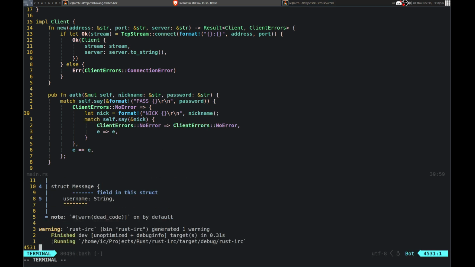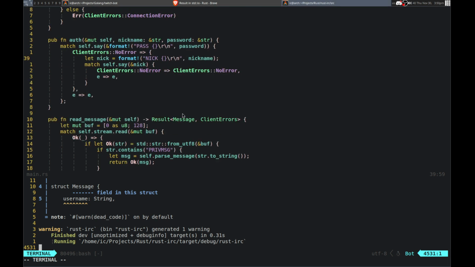Alright, and I just gotta make sure it works again. So if I say help, then it should say helped back, and it does. Alright, that is good. And do I have anywhere else where I wanted to use the format?